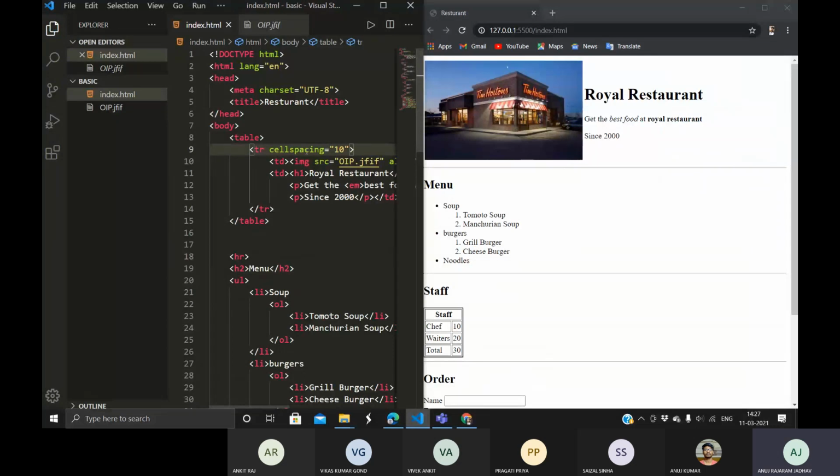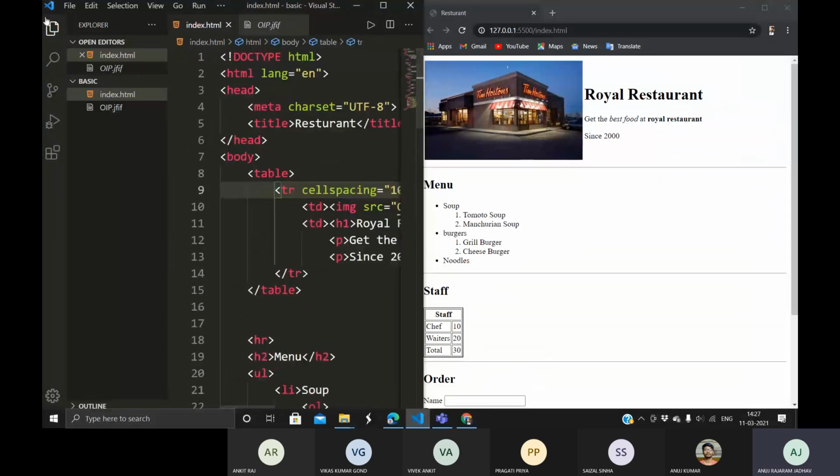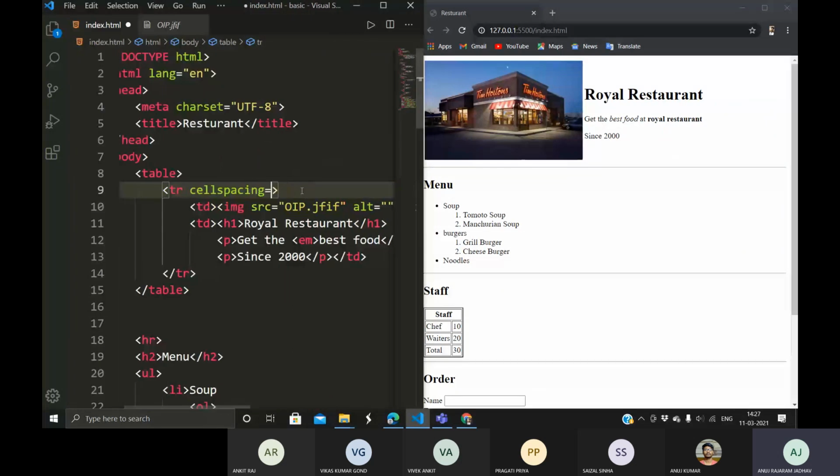Why isn't it implemented? Spacing. I don't know why it isn't working. So for now let's skip it.